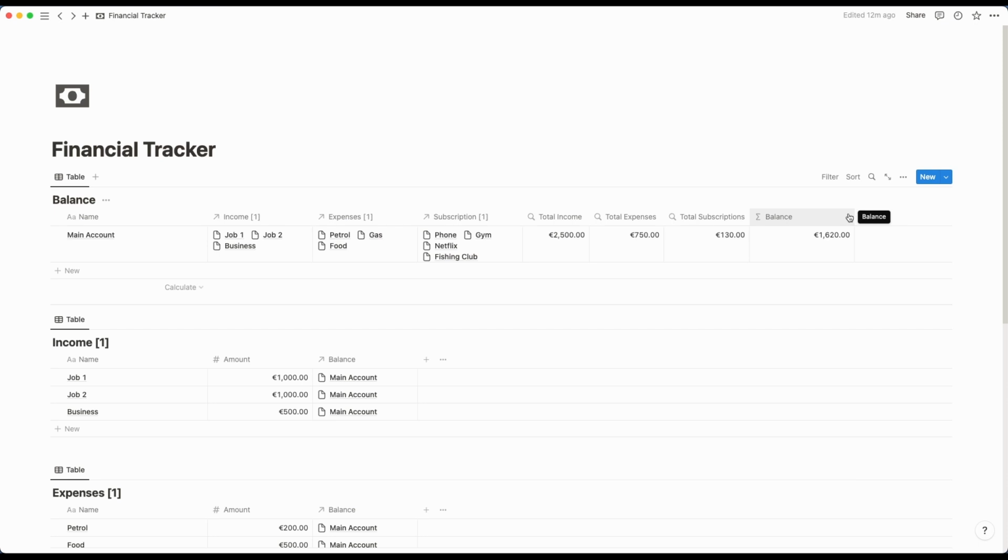And voila, at the end of the month, after all our expenses and subscriptions, we're staying with 1,620 euro. I hope the math is done correctly. Let me get rid of those three, because we don't need to see them. We just want to see those four.